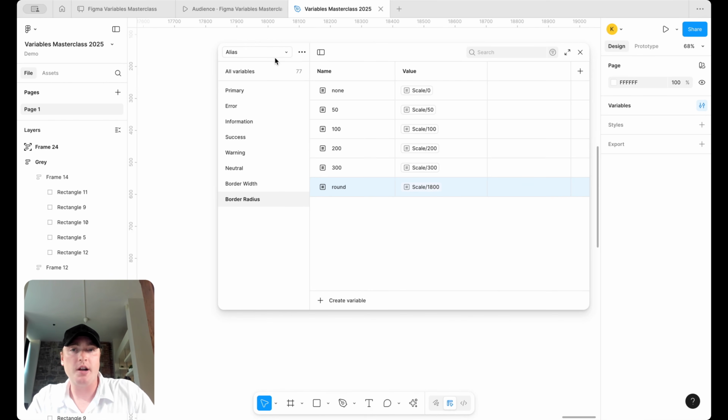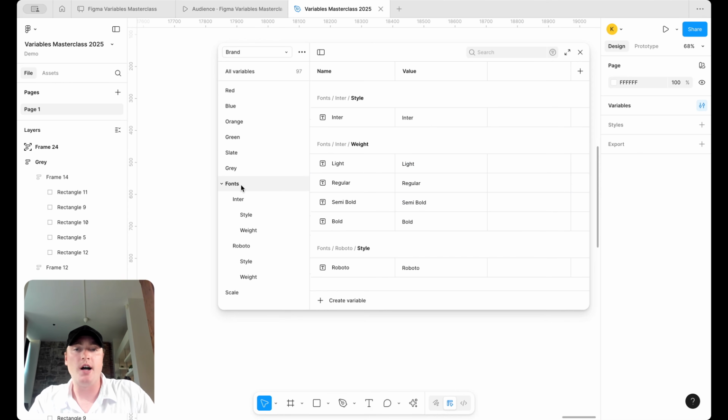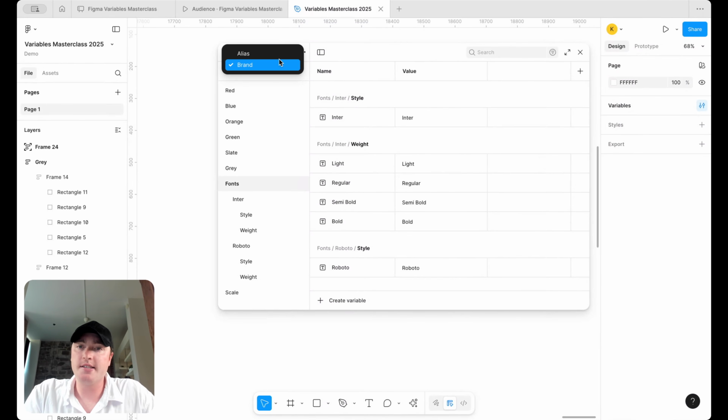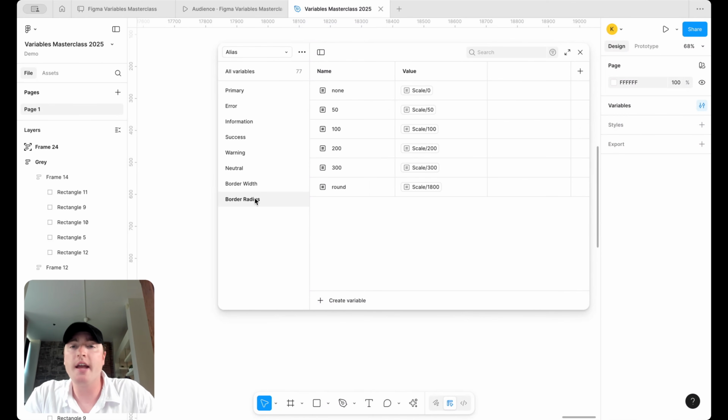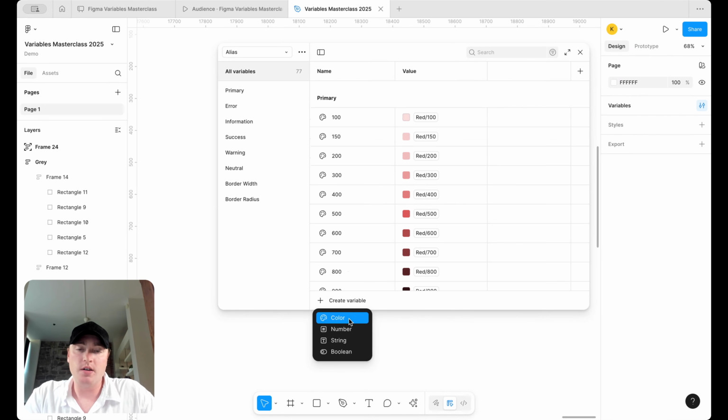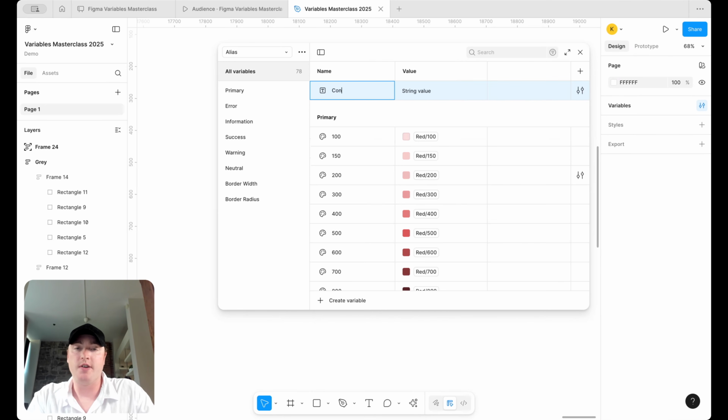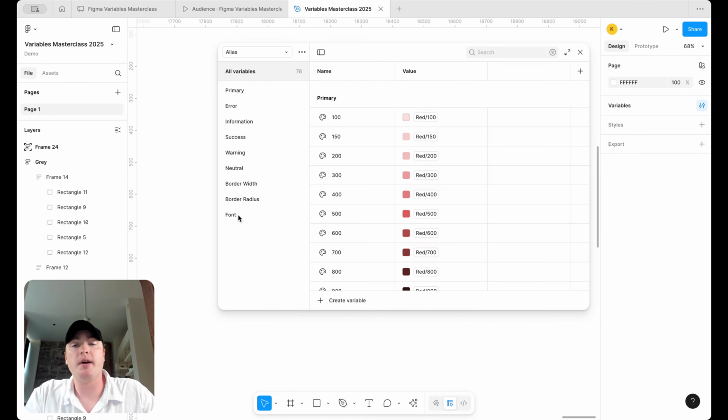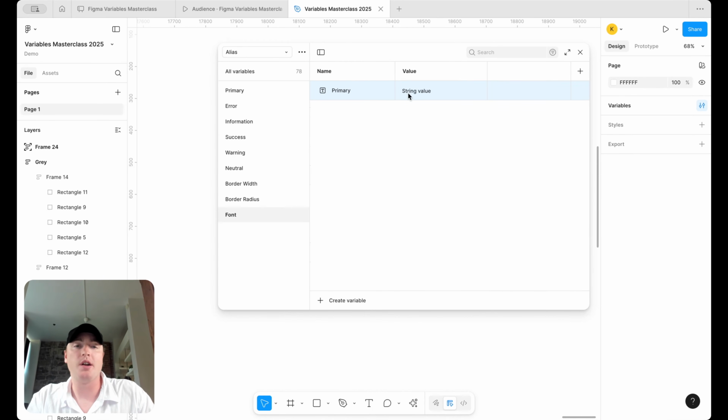Now, what about our fonts? Because you're going to remember that during our brand collection, we introduced fonts like our Inter style, Inter weight, Roboto style, Roboto weight. How does that come into play with alias? So what we can actually do inside of our alias collection is introduce another grouping that we're just going to call font. Okay. So string, we're going to call this font, not cont, font. And this might just be our primary font. This comes in handy if you might have primary fonts, secondary fonts, and so on and so forth.